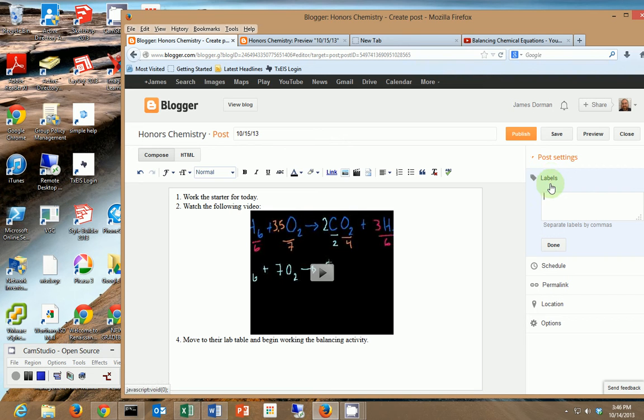Labels, if you want to actually put tags to it. So we'll say it's balancing equations. And you could add other tags, but I'm not going to add others at this point.